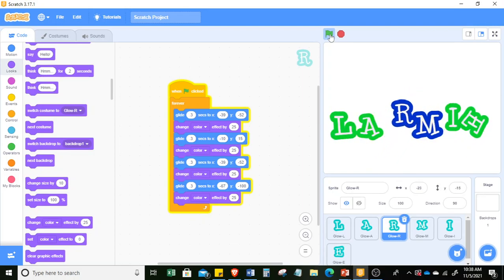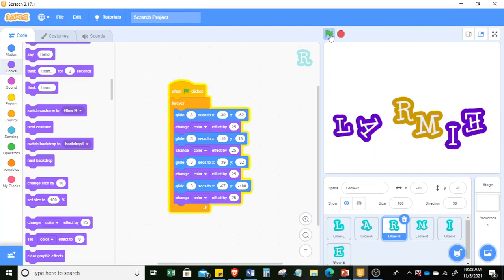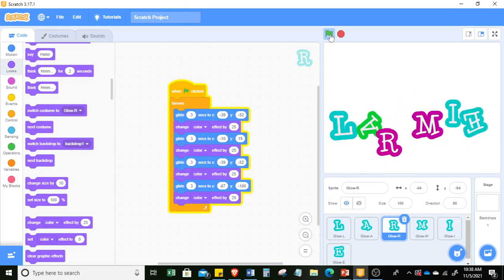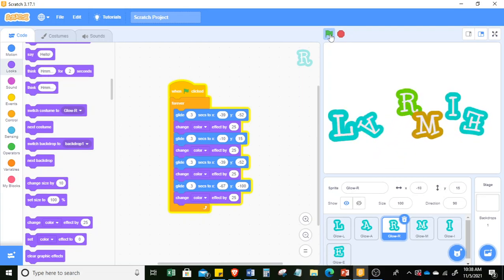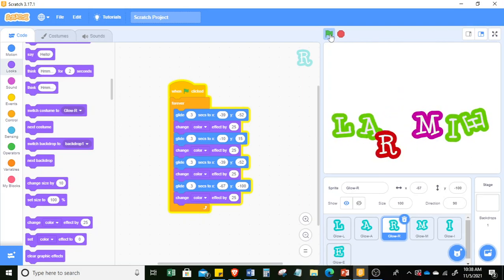All right. I think it's really difficult when timing it for the color, but I hope you get the point that you can combine various animation effects into one sprite.